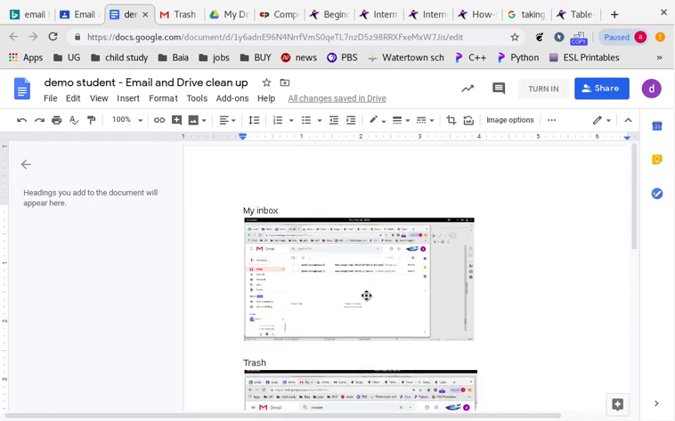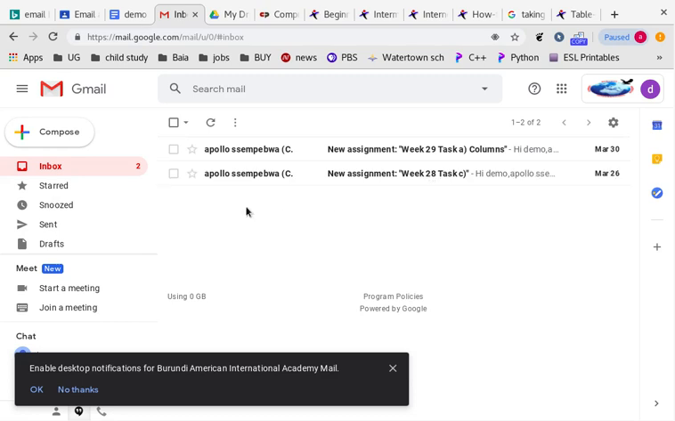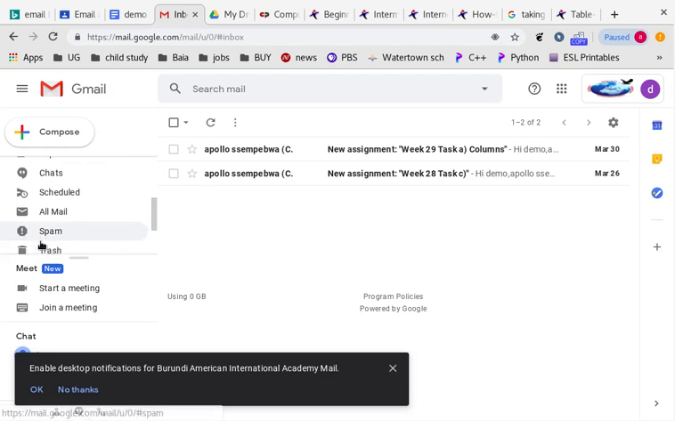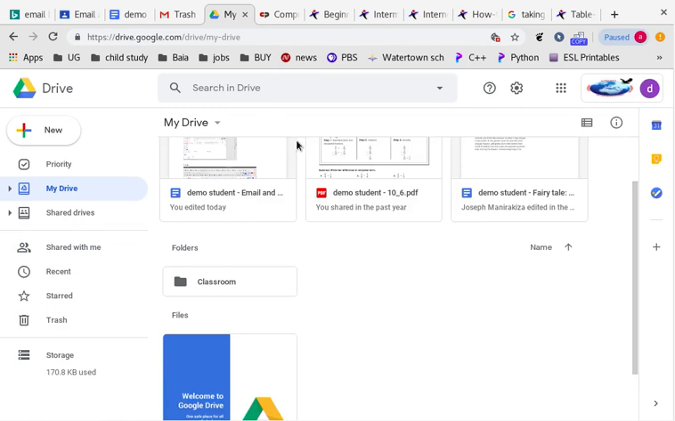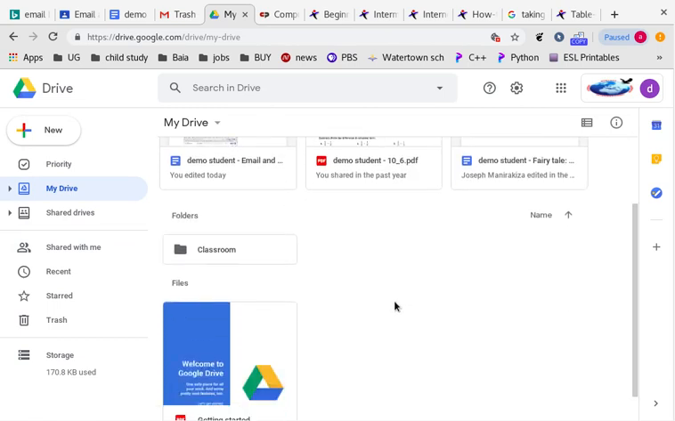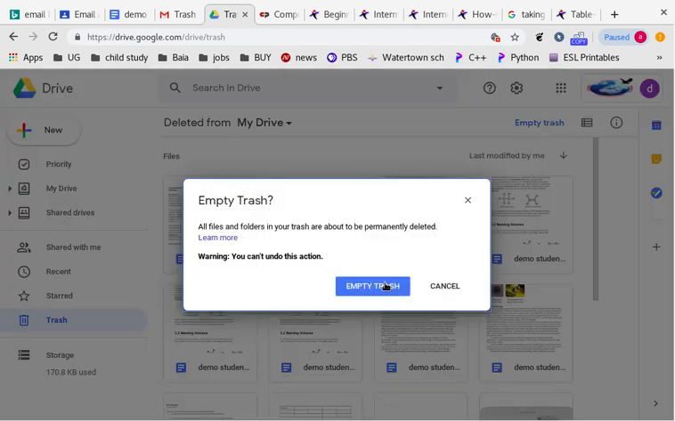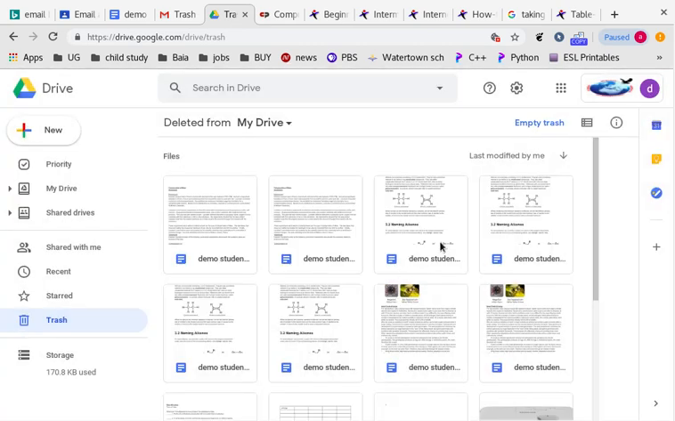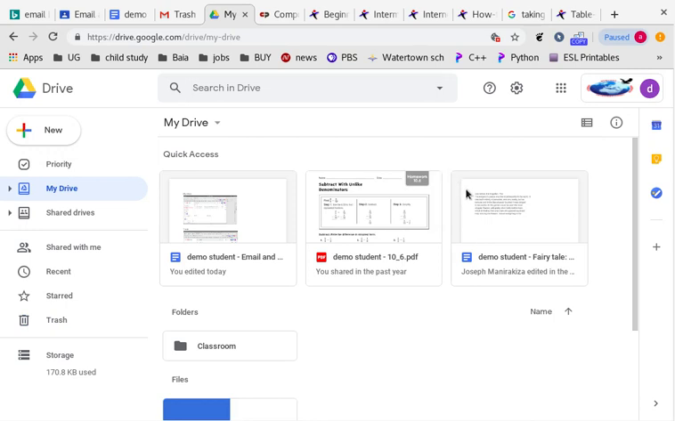I want evidence that you have cleaned up your inbox. I only have 2. You have cleaned up your trash. Your trash should be empty. And then you've cleaned up your drive. Your drive should have a few files, including its trash, which should be empty at this time. Because after cleaning up there, you go to the trash of drive and clean up, and you go back to your drive. It's simply clean.